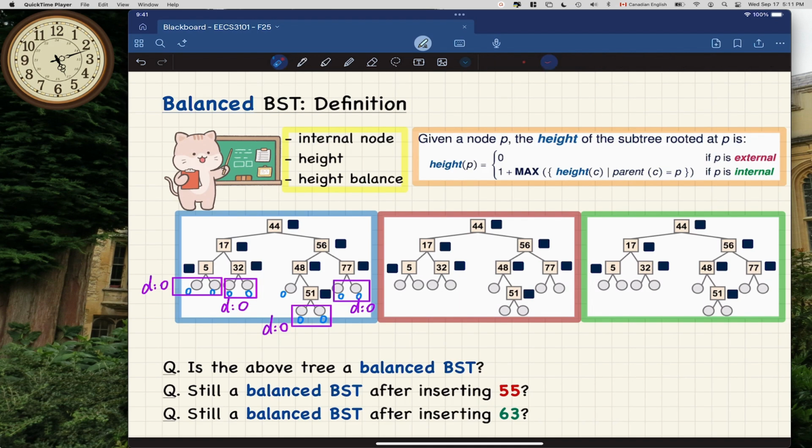According to the definition, the height of a particular node, if it's internal, is going to be 1 plus the maximum of the heights of its children. What will be the height for this one here? The heights of its children are 0 and 0. What's the maximum? 0. And then plus 1. So its height will be just 1.